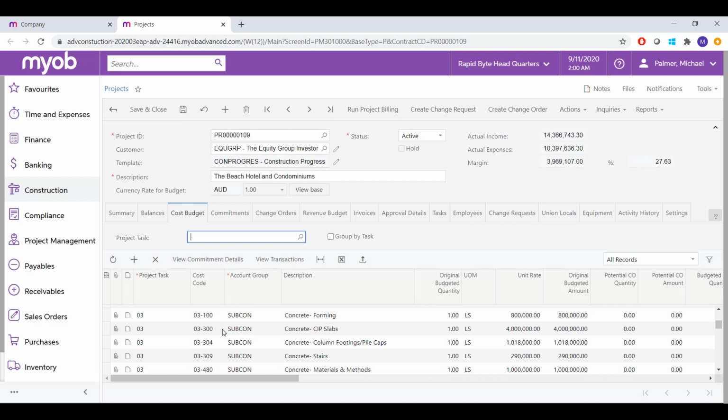Cost codes allow you to break down high-level tasks into smaller elements, specifically for your budgeting. So in this example, we have concrete as our task number 3, but we have further broken that down into different elements involved with concreting.